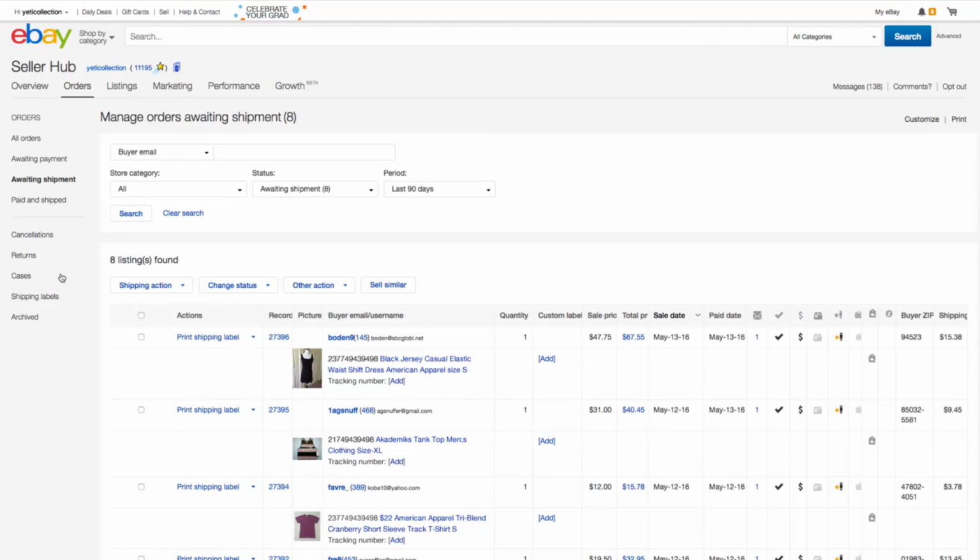We're now viewing all the orders which are ready to ship. Your order management page retains the functionality you've known from the past, but pulls it together with a cleaner presentation consistent with the rest of Seller Hub. You could instead see a view of all orders, those awaiting payments, or paid and shipped by either clicking the links in the navigation pane, or you can use the status filter dropdown.